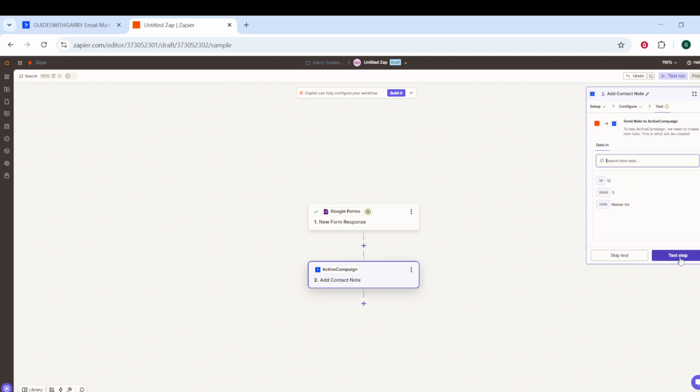After you confirm the test works properly, you are ready to turn the Zap on. Click Publish. Publishing activates the automation. So from that point forward, every time someone submits your Google form, Zapier will send the contact details to Activecampaign using the Create or Update Contact action you selected.